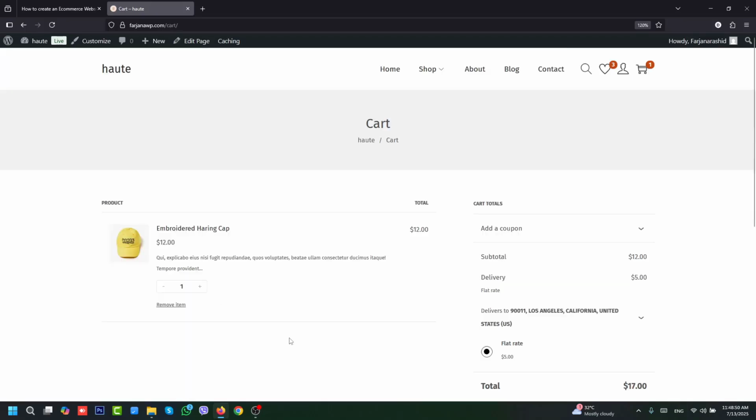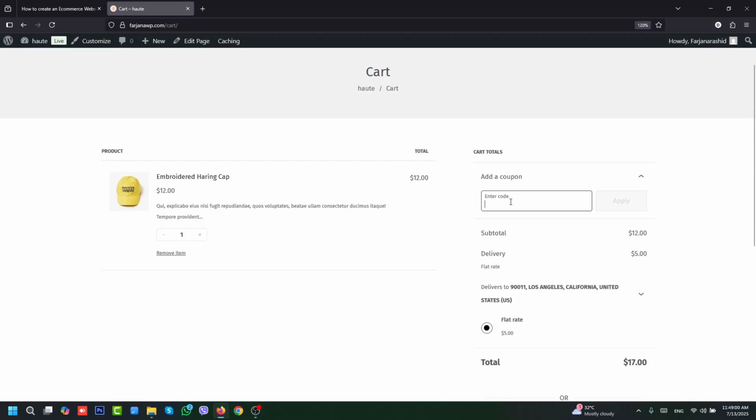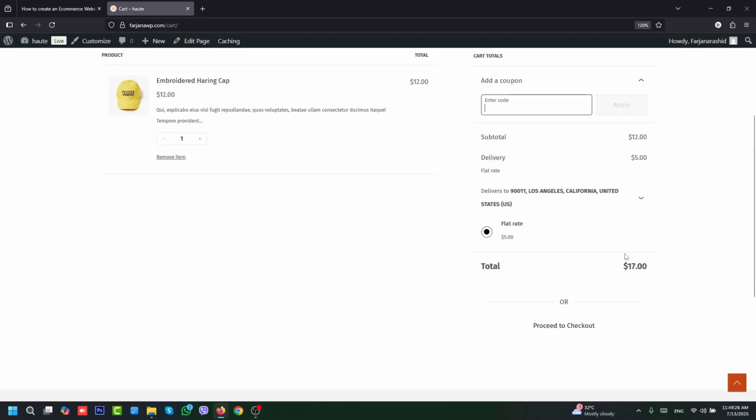From this cart page, we can also delete this product, or we can increase the number of items. Also from the right side, here is the coupon option. So you can add any specific coupon if you have. I will show you how to create different kinds of coupons for your customers. Also here we can see the shipping rate.